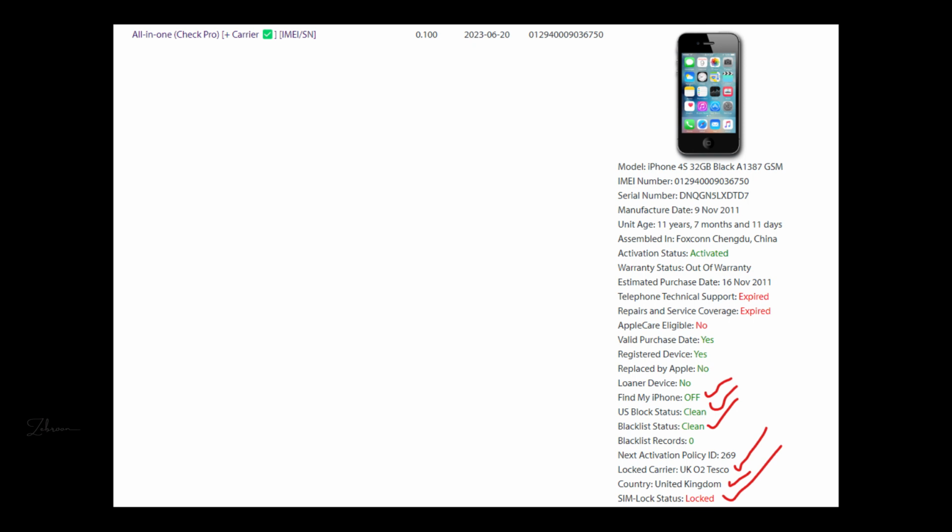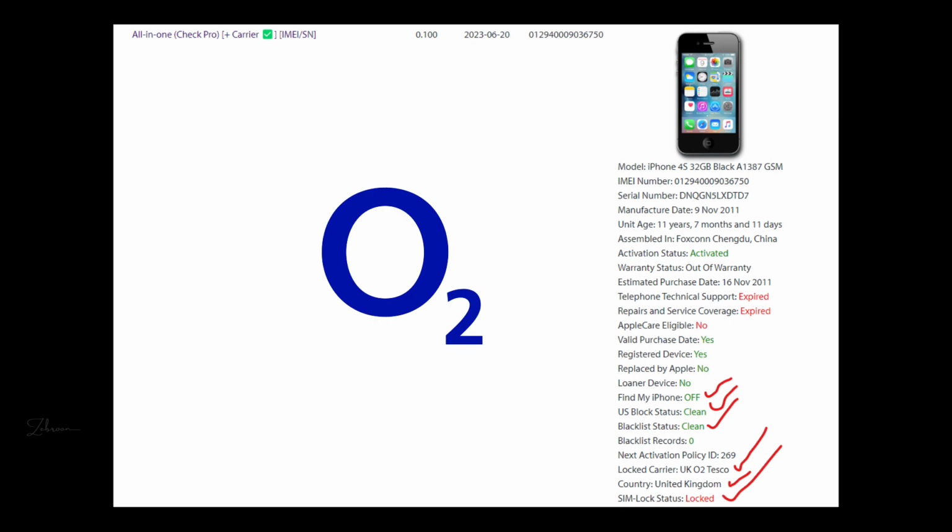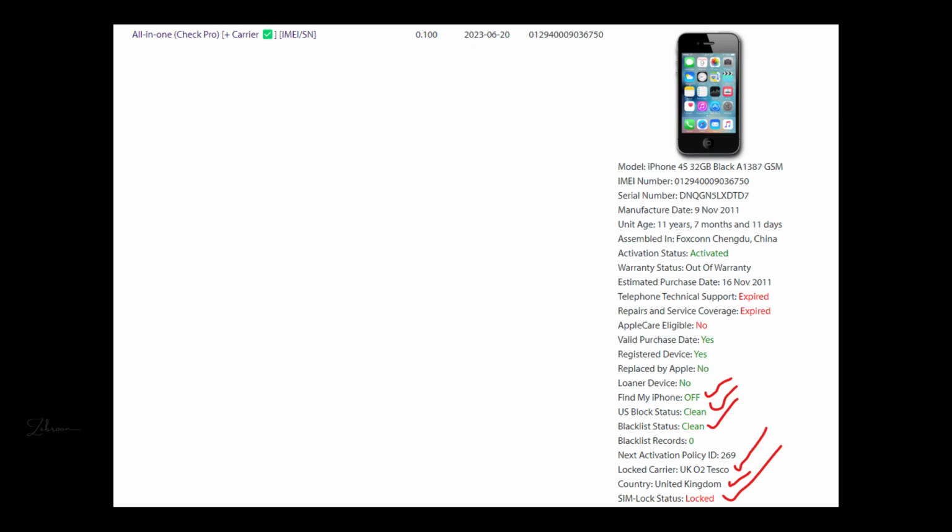UK02 Tesco. It means this particular phone was registered on the UK02 network. If you bring it to Ghana, you would say maybe MTN or Vodafone. UK02 is also a network provider in the UK. So this is the network provider that was operating this particular phone, or the network provider this phone has been locked to. Okay, so as you can see, country: United Kingdom.